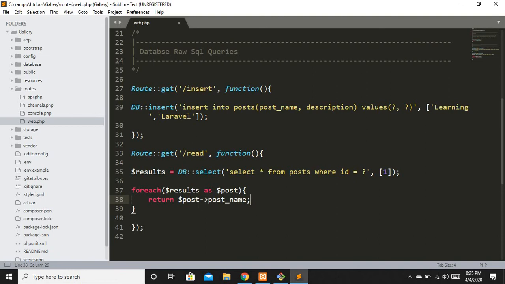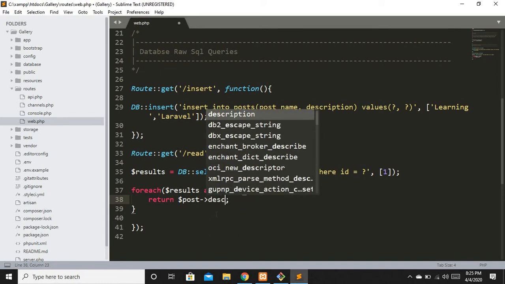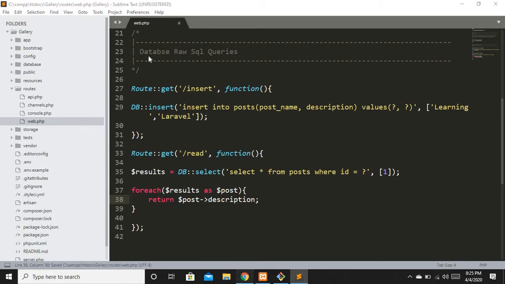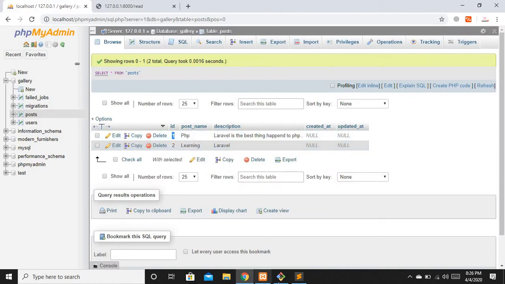So this is how we are going to access the object properties. Basically, it is now an object property. That is what the std class object was doing for us. It is assuming that it is an empty generic class and passing the values to it so that we can access it like an object property. Okay guys, I hope you understand. So now let's see how we are going to access the description. Simple, just replace the post name with the description, and let's see. So we can see that we have the description of post 1.